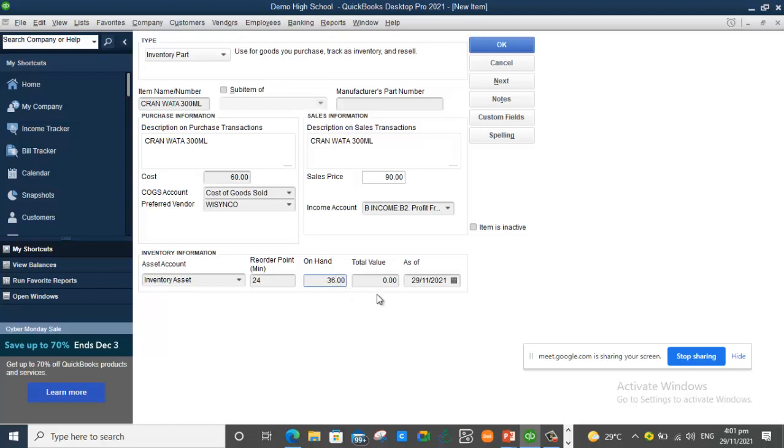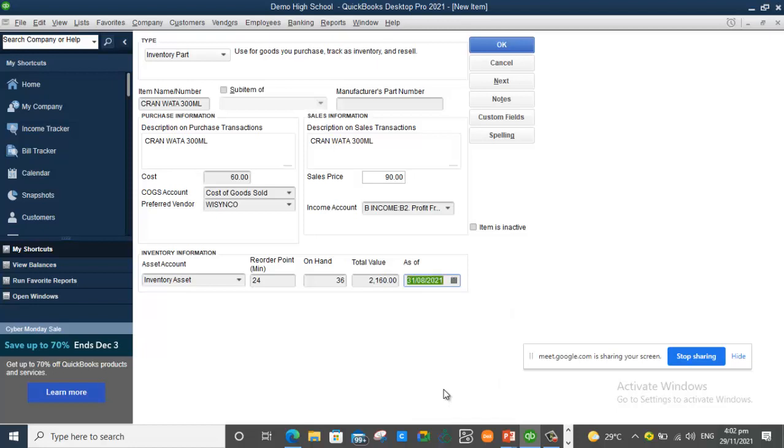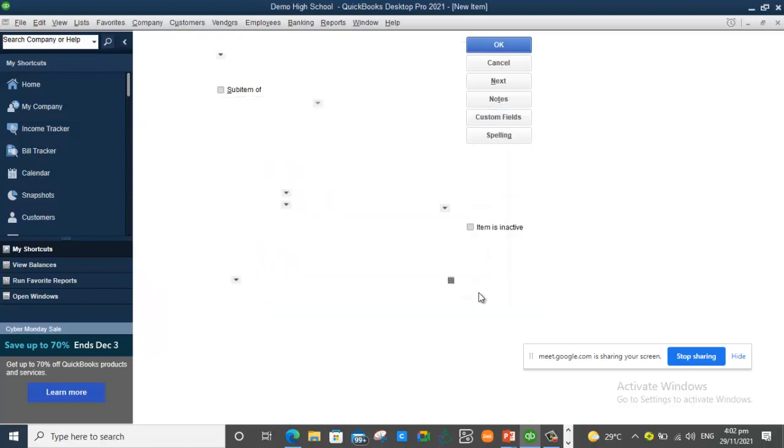We have 36 cran waters on hand, and this is as at the 31st of August, because we are doing it. This is for instance, you're starting to use the software the 1st of September. You need to enter all your inventory that you have on hand to get your opening balances. So it is the 31st of August 2021. So QuickBooks basically calculates the total value by multiplying the quantity on hand by the cost to give you the value. And we're going to select OK.